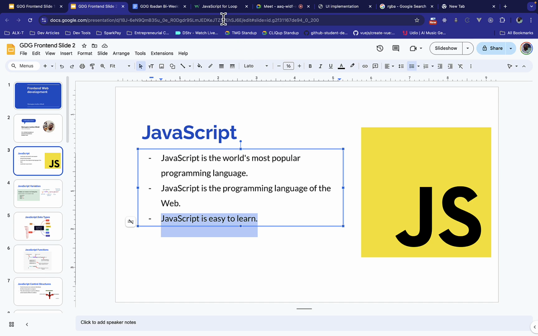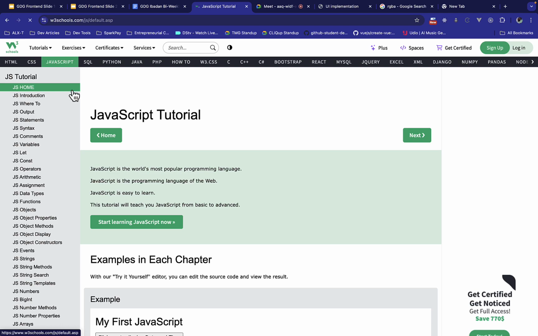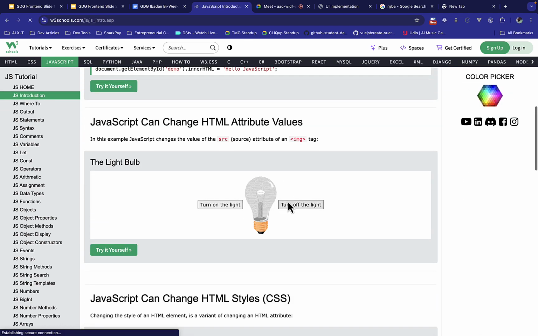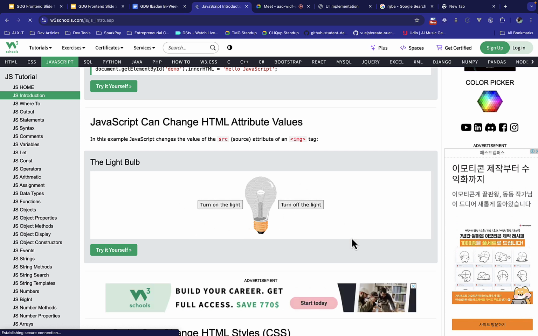So this is W3Schools, introduction. You see this example? This particular part is all done with HTML and CSS. But then there's a functionality to turn on the light and turn off the light. This is pure JavaScript. It's like we've wired the house with electricity using JavaScript after building the house.